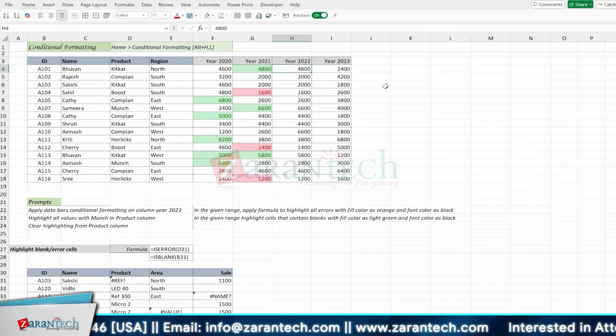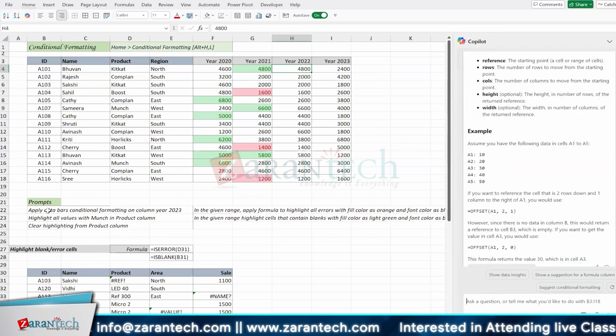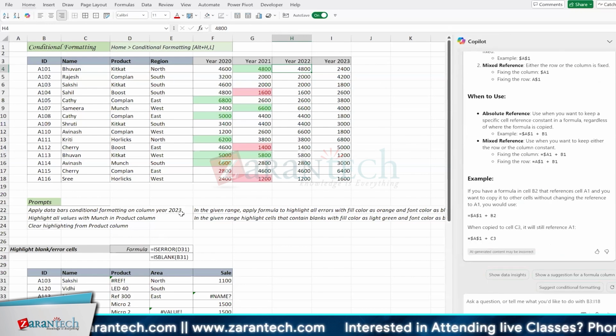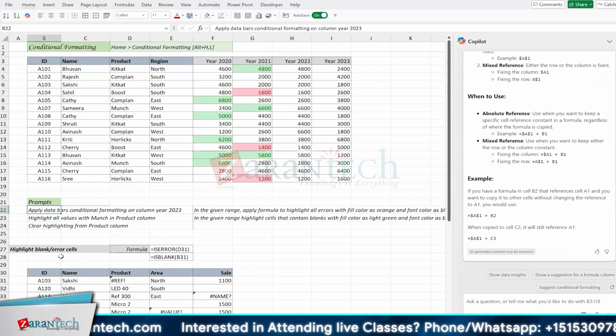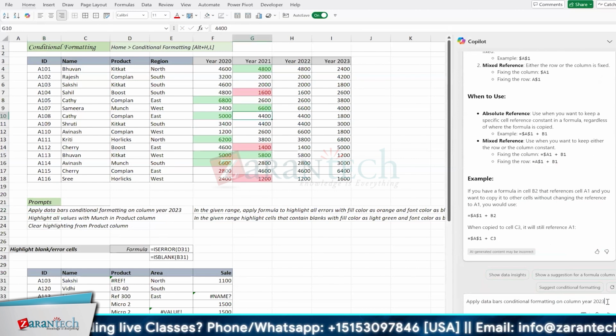So I can apply that using the Copilot also in this case. If I pick up the data and say apply data bars formatting column year 2023. So that's my table here. I'll copy that to save time, Control C, go here, Control V, and click a cell on the table and apply that. This it doesn't identify sometimes. Enter. Data bars conditional formatting on column year 2023. This one.